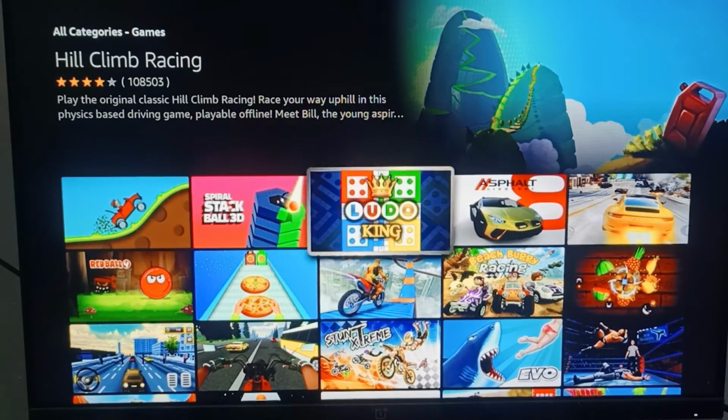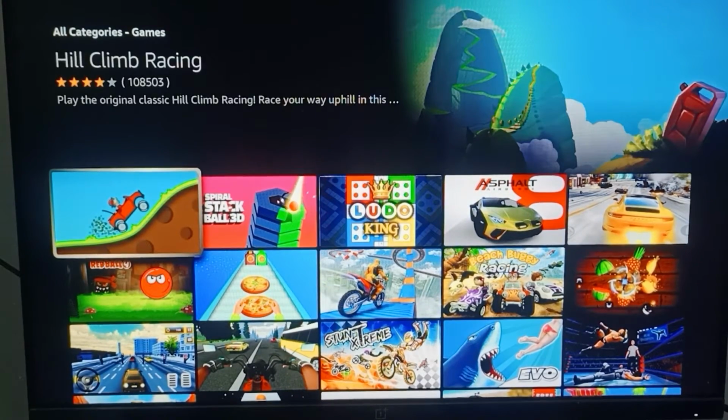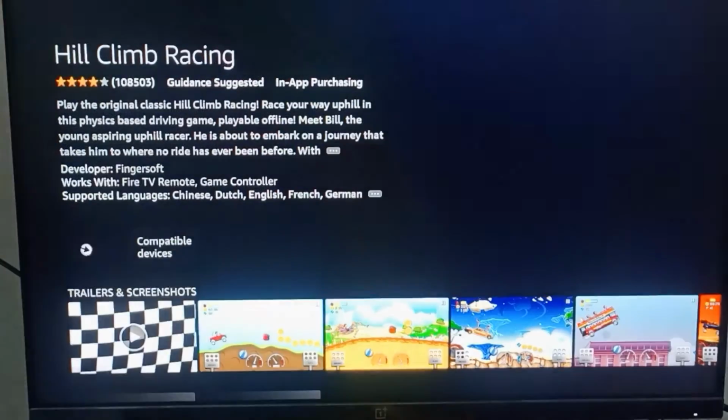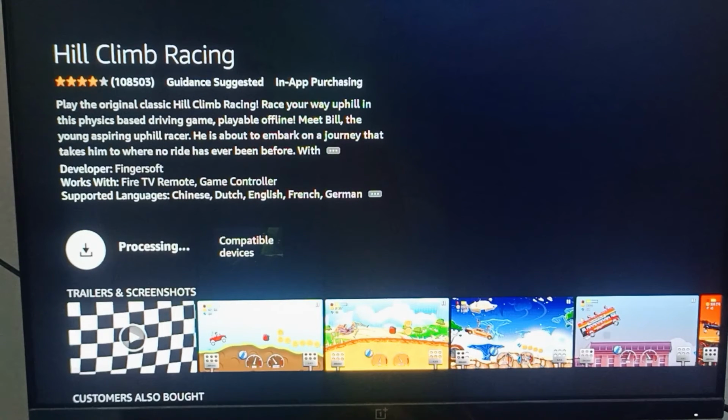For example, I am trying to install a game, which is Hill Climb. You can see there are a lot of games. I am trying to install Hill Climb. You can click on Hill Climb. Then you can see here Get, free download. So you can click here. It is processing.